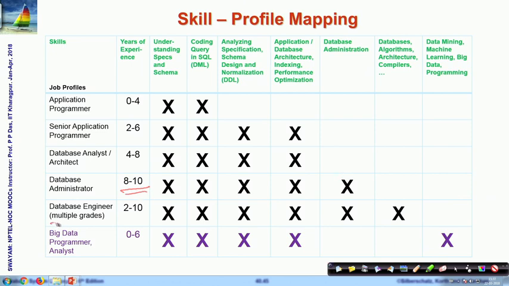If you want to become a database engineer, who does not focus only on the application side but also has more understanding of working in the internals of database systems, then you need a whole lot of additional skills, like good knowledge in algorithms, architecture, compilers, all of that.